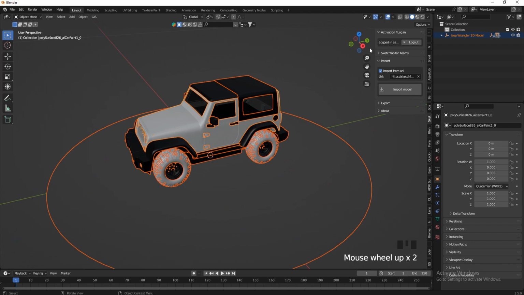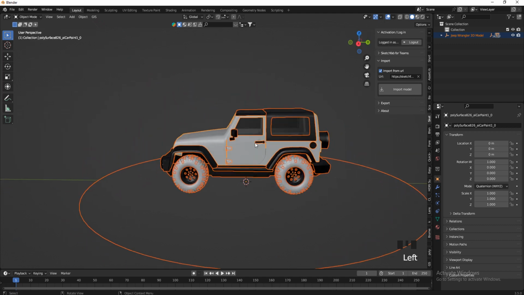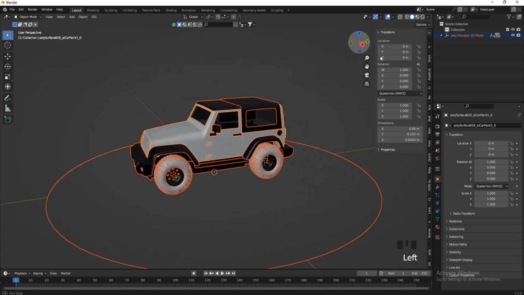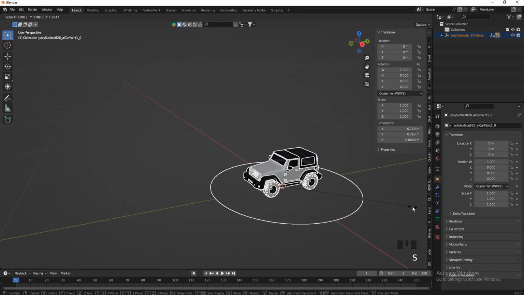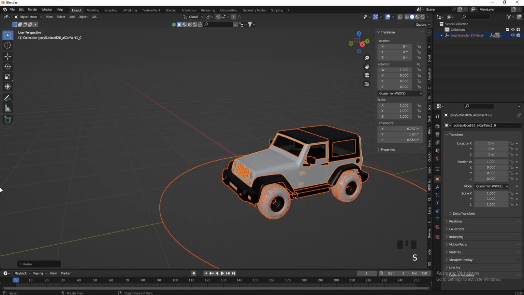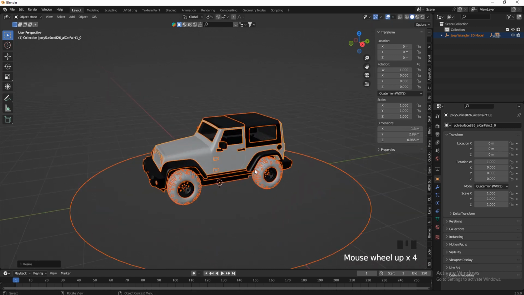This can display the length of the Jeep, as you can see. If I go to the item tab, in the Y-axis it is 0.1 meters. So we have to scale it. I'm going to press S just to scale it until it has the proper size.